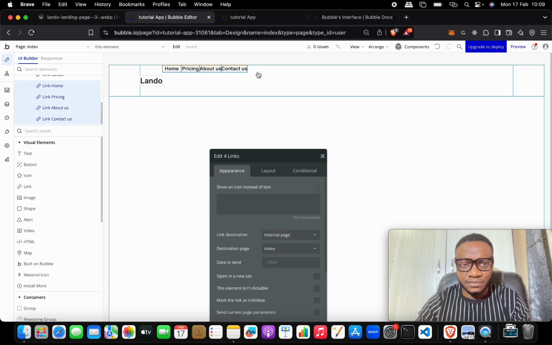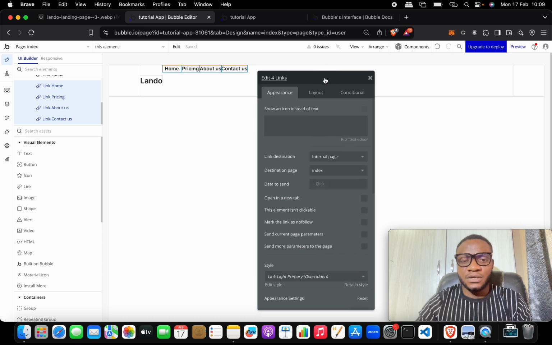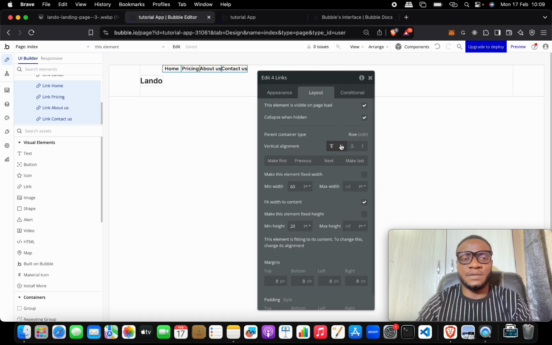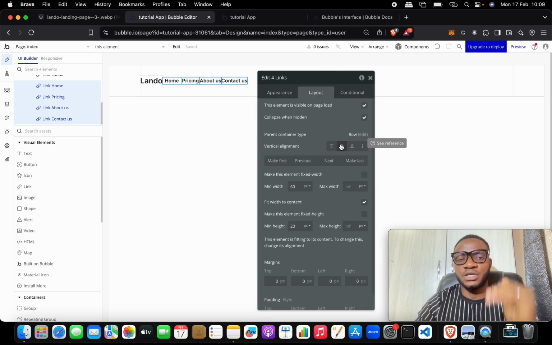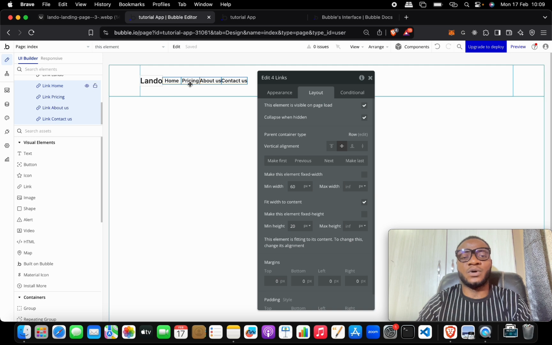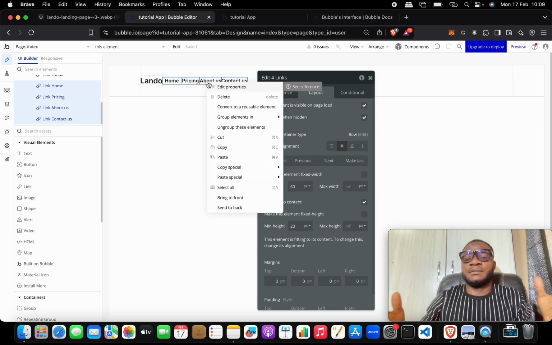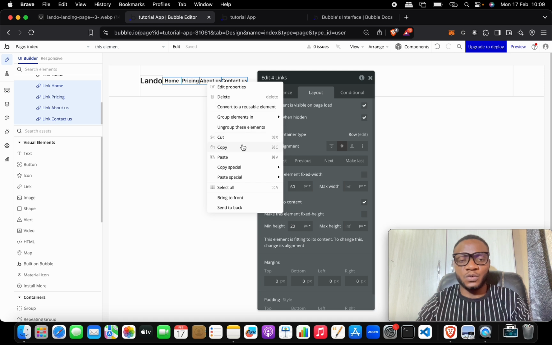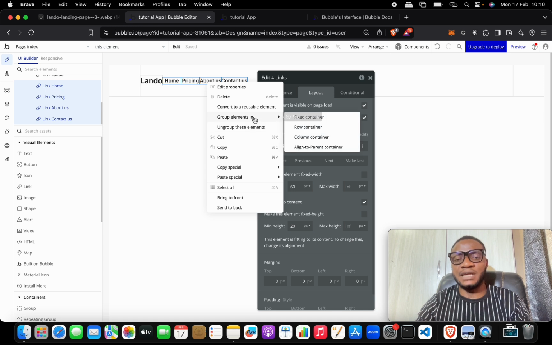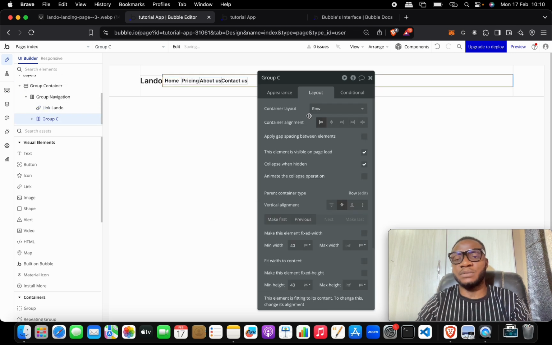So now that we have this stacked up like this, we can select all of them. All right, and then we want to make sure that all of them are in the middle. Once we click on the middle, they all come to the middle, and then we want to combine all of them inside of a container so that we can manage them as one. So we'll right click, and then we'll say we want to group elements in. Now if you group them in column container, they'll be stacked on each other. So we want them in row container, so we just group them in row container.